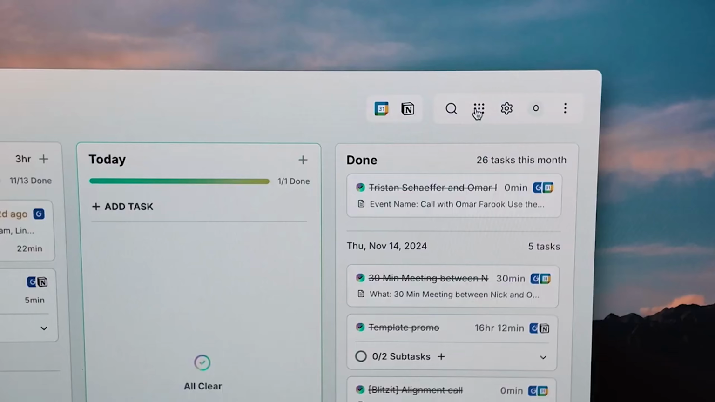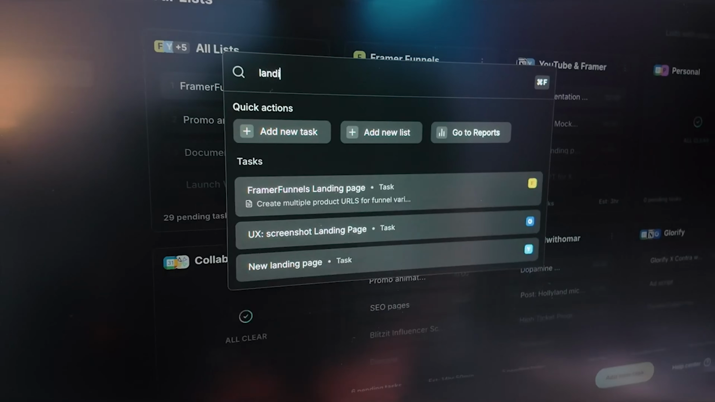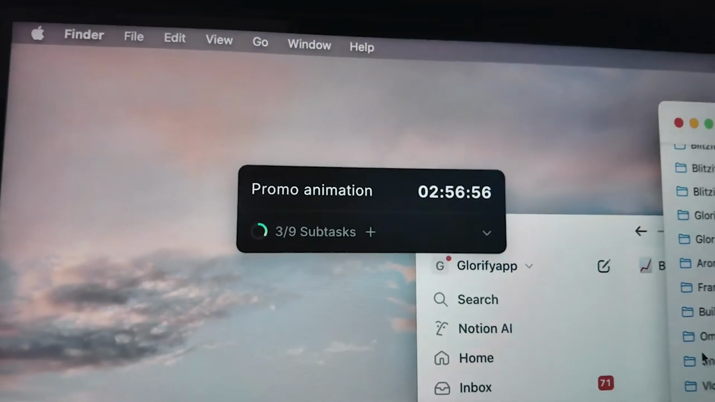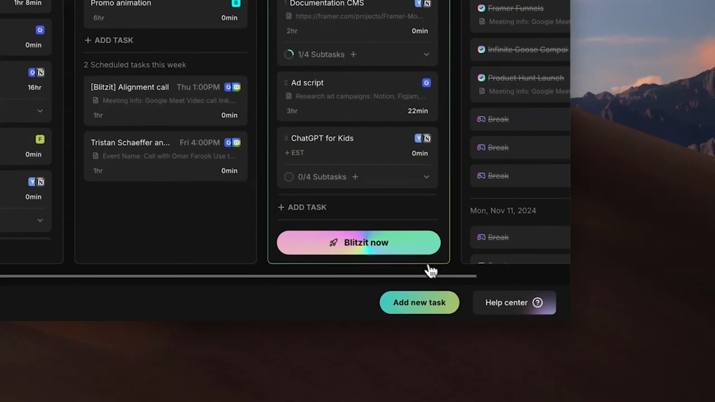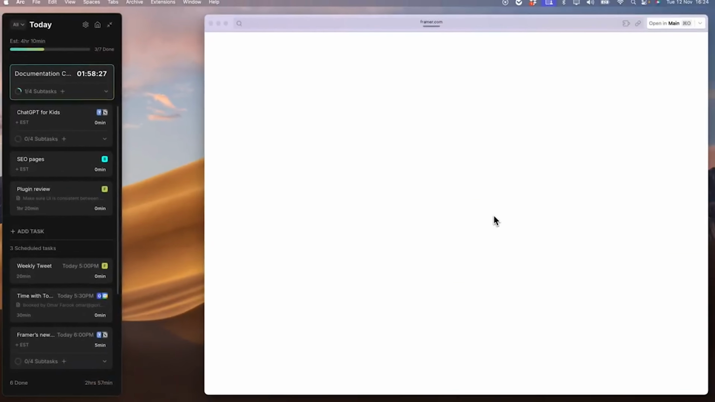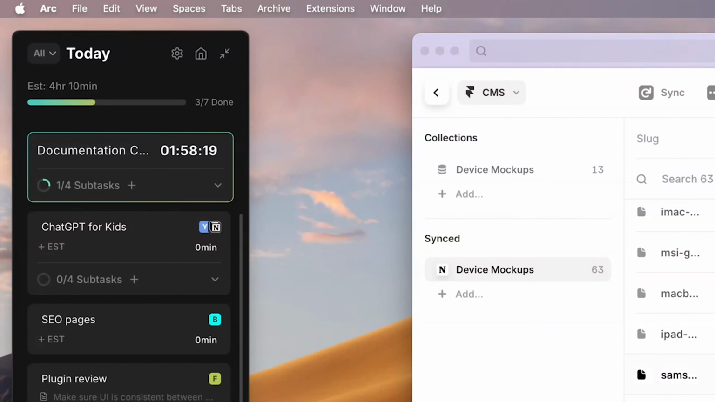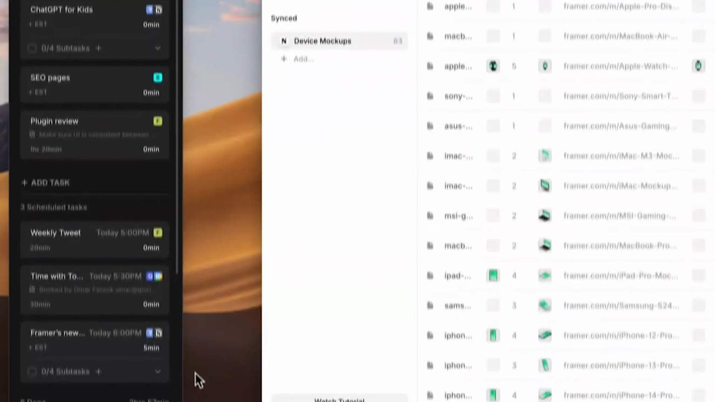Blitzit is a task management app that turns your Notion bug tracker into an organized workflow, fully integrated with your routine. You can set time estimates for tasks, use timers and focus mode to stay productive, and keep everything synced with Notion. This means you always know exactly what to focus on today. Let's see how you can integrate your Notion database with Blitzit.